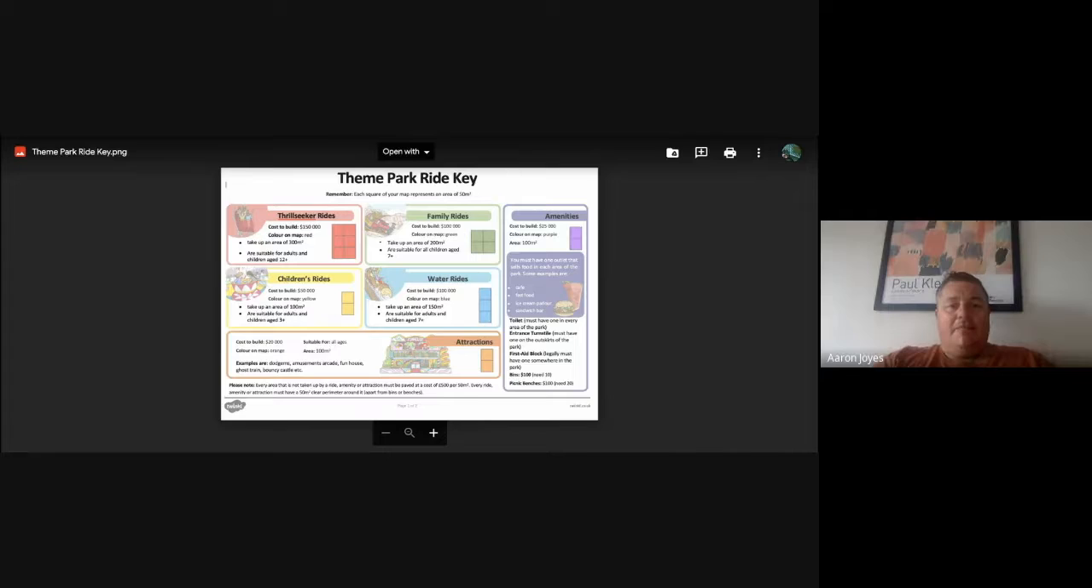The thrill seeker rides are the most expensive rides, and you have to decide how many of those you want in your park. They cost $150,000 to build, and you represent them on the map using 6 red blocks. Family rides in the green are 100,000, and they take up 4 green blocks. Children's rides are a bit cheaper. They're 50,000 and they're represented in yellow. Water rides, which would be my favorite, cost 100,000 to build and you represent them in blue.